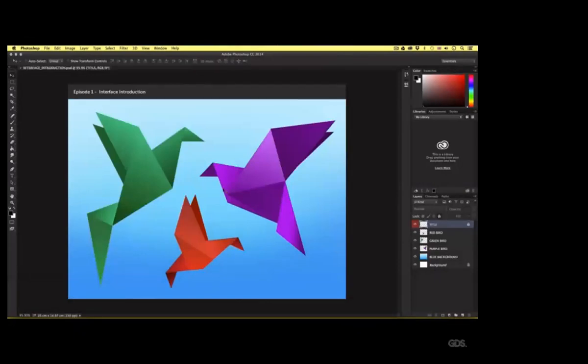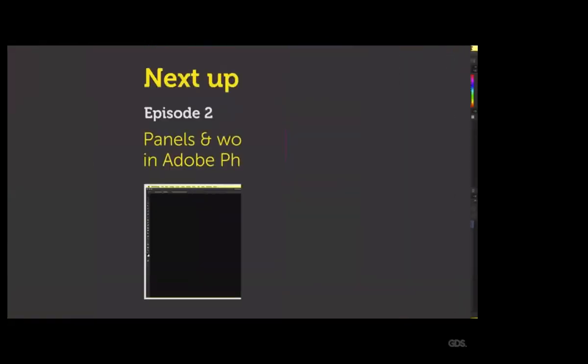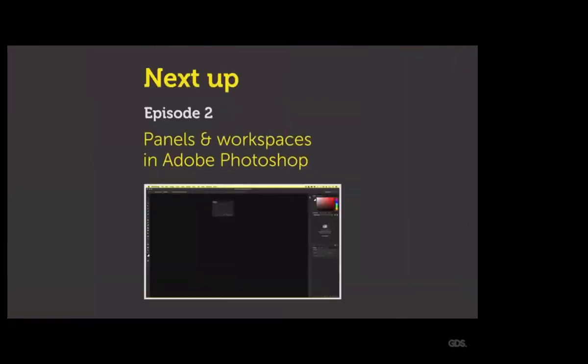So that's a brief overview of the Adobe Photoshop interface. In the next video, we will be taking a closer look at the work panels, where I will be showing you how you can customize your panel layout to get a more comfortable and tailored workspace. See you in the next video.